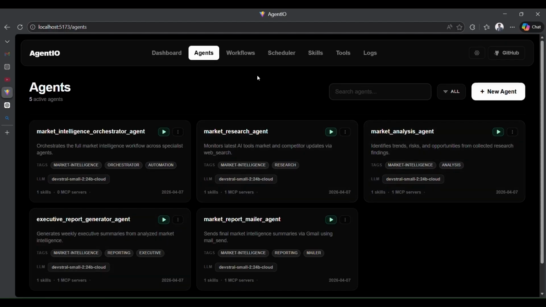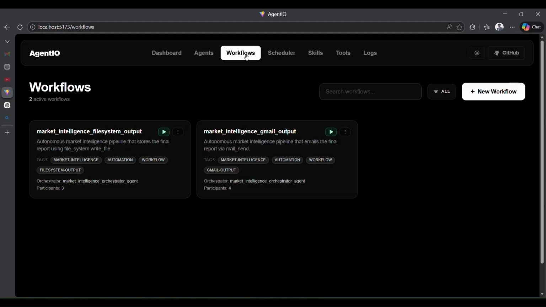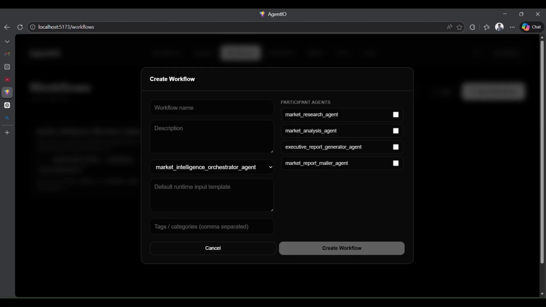Now I navigate to the workflow page, where a set of example workflows is already seeded. From here, I can also create a new workflow. I define the workflow's name and description, select a base orchestrator agent, choose the participant agents involved in the flow, and provide default runtime inputs.